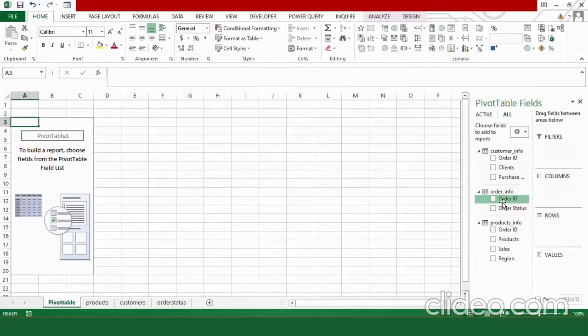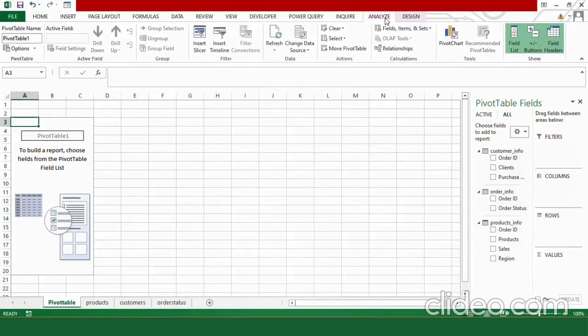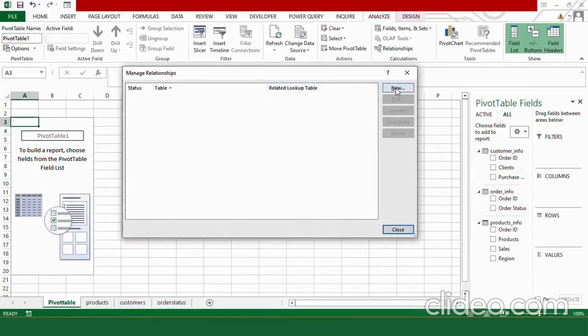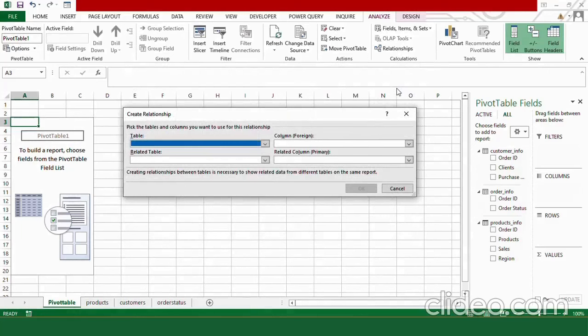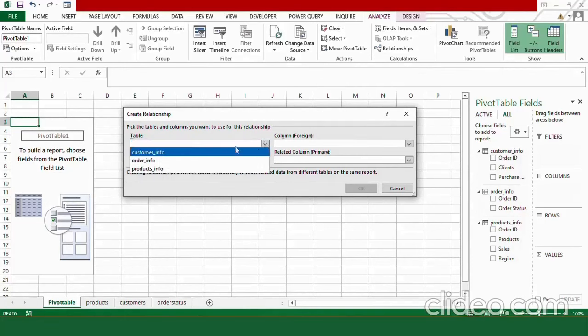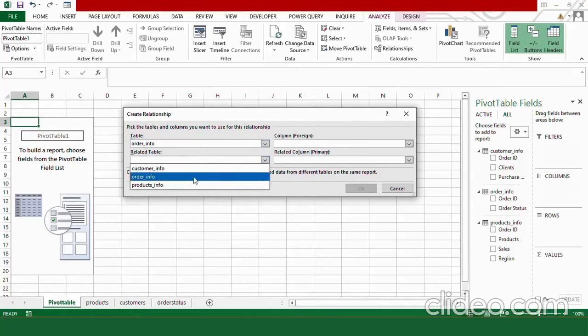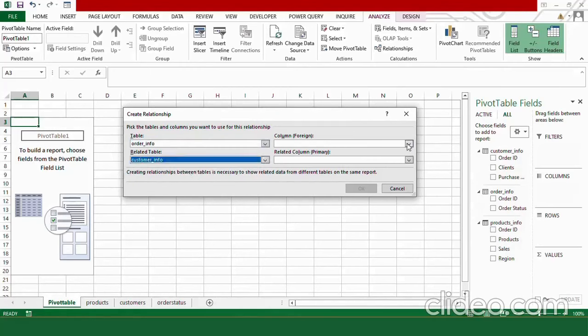So in order to create a link between them, let's go to pivot table analyze tab. Here you will find the option of relationships. Click on that and in the dialog box go to new option. We are aware of the fact that we have order ID as a common column in each of our sheets. So we have to link different sheets with each other using that column. First, I am going to link my order info with my customer info table by using a common column that is order ID. OK, and press OK.